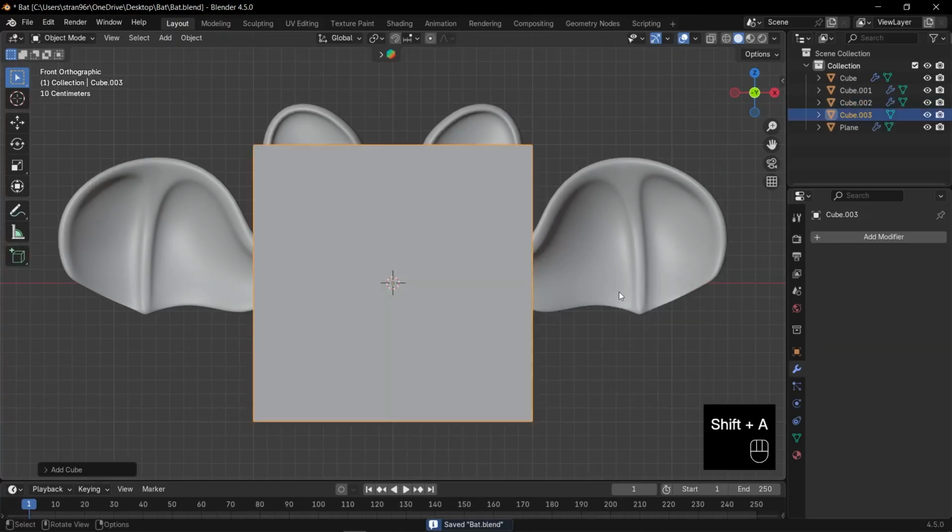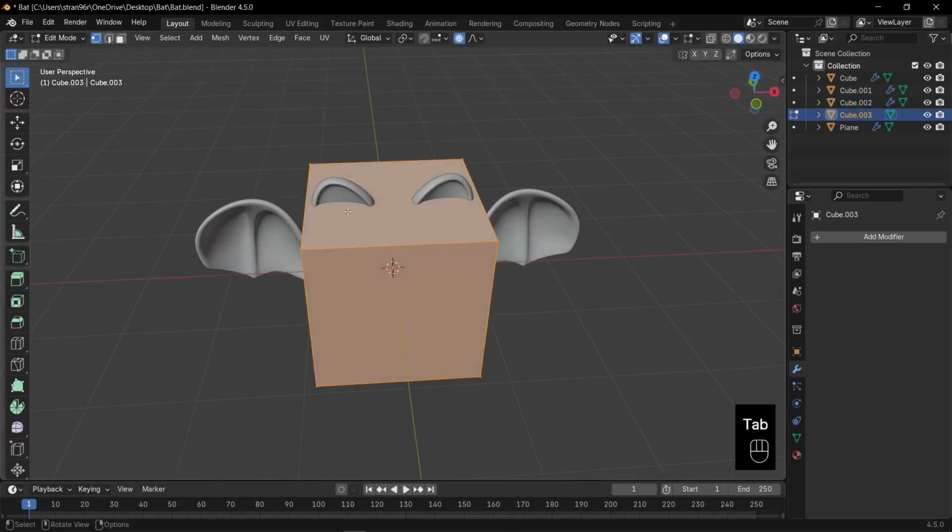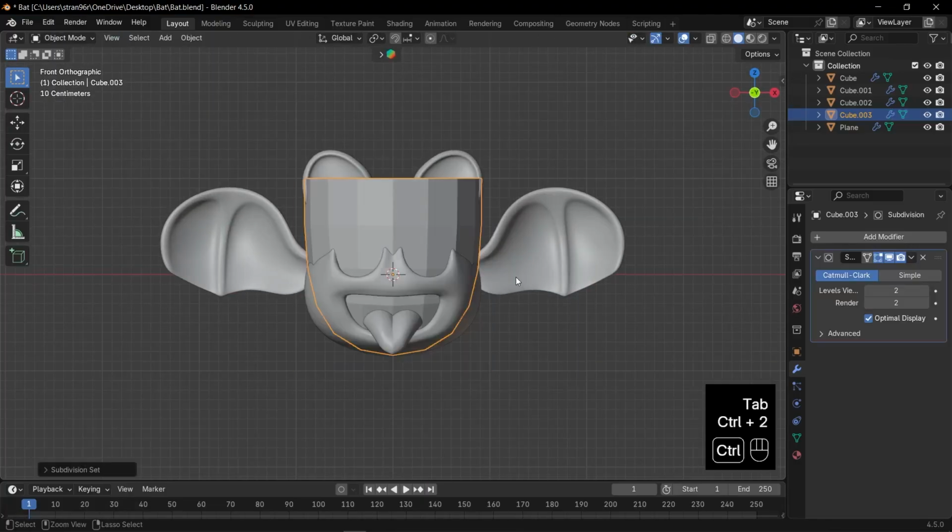Alright, time for some teeth. Add a cube, hop into edit mode, select the top face and delete it. Ctrl+2 for subdivision, nice and smooth.